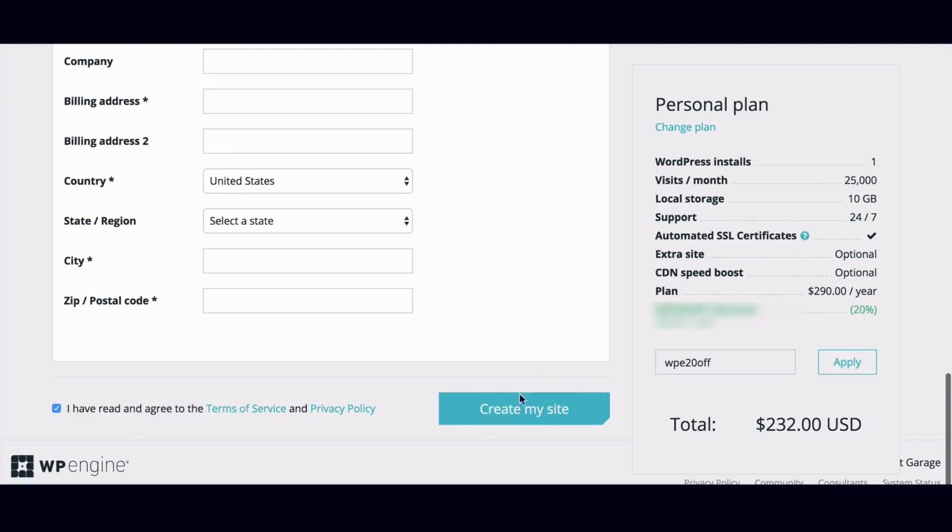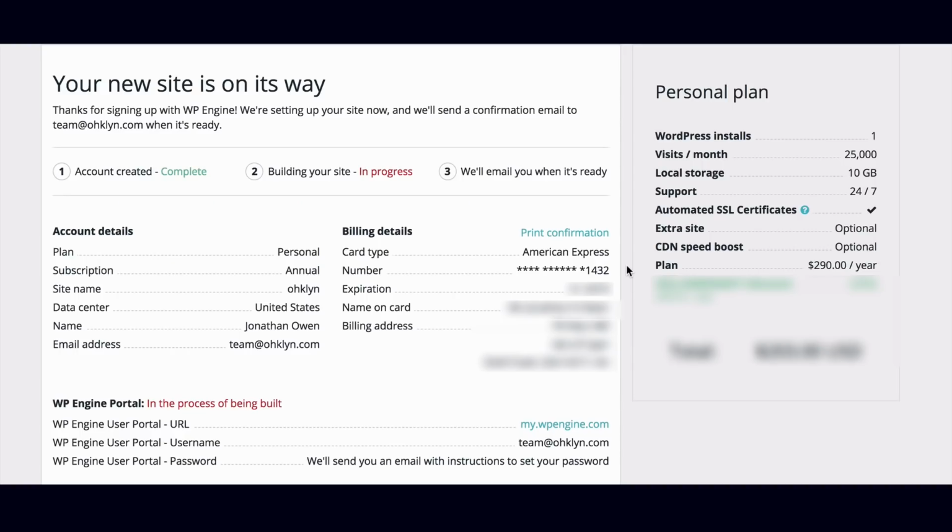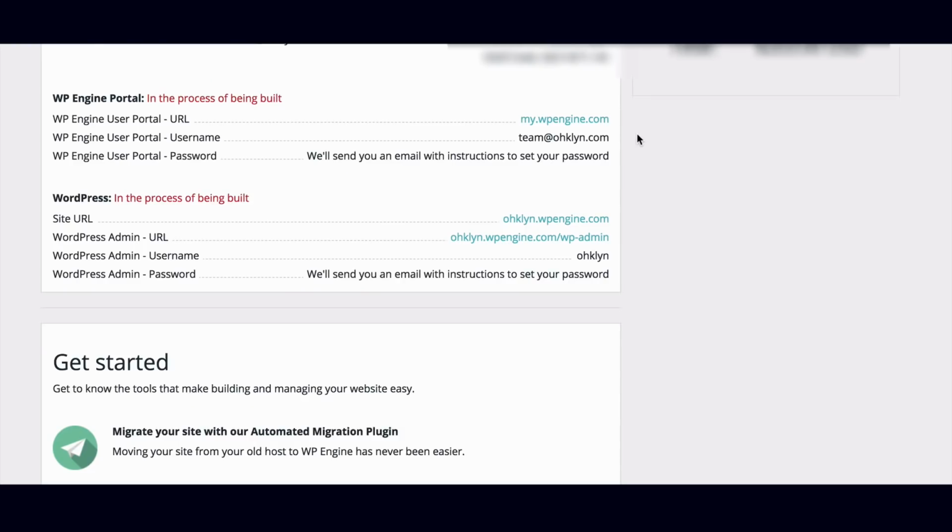Once you've done that, your WP Engine portal will be in the process of being built. You can confirm the details here. The plan details are on the left-hand side, and your billing information is on the right. If we scroll down, we'll see the details of our account and username. Our password will be sent to our email account, and then below that, we've got the details of our URL.